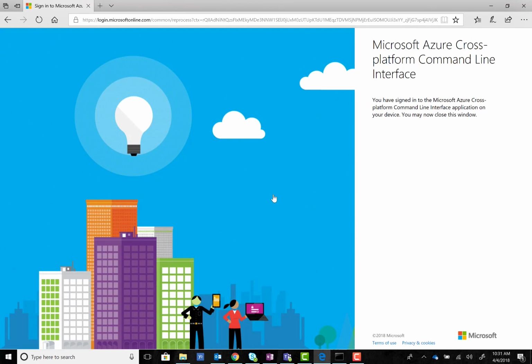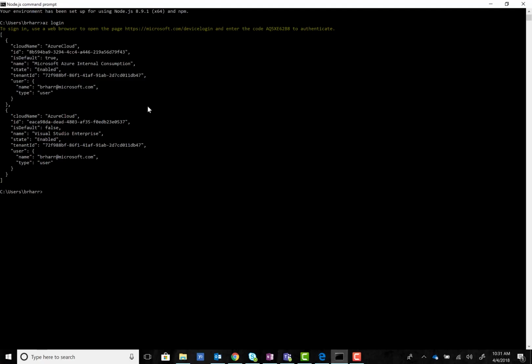Now I've already logged in with a valid user ID, so as soon as I clicked my user ID, it had used my stored session token and has already authenticated me. I should now be able to go back over and can see that I have in fact authenticated against two specific subscriptions, with one of them having been set as default, which you can see here.